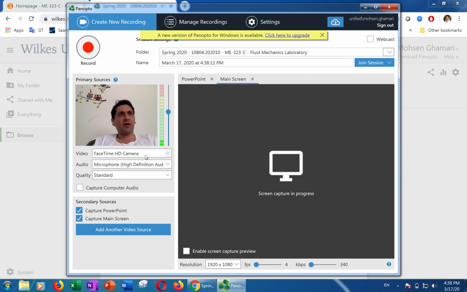You can have a plug and play camera attached to your computer. You can have a dock cam, for example. Any camera that is attached to the computer can be used as the source for this screen. I'm going to turn it off.